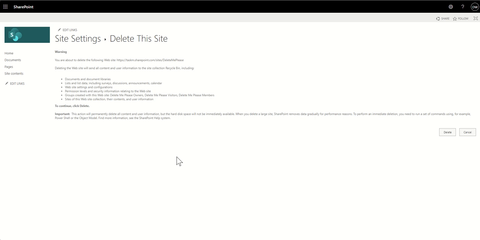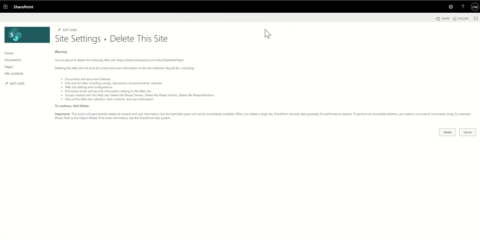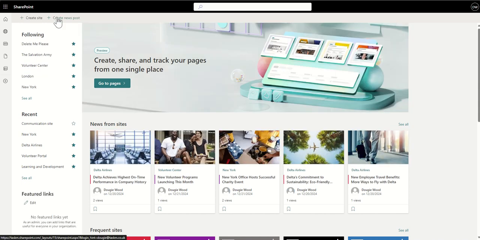We can get it back, and it's not going to be giving us any of the hard disk space back just yet. Then I just need to click on the delete button. So I click on delete, and again, it's giving me a final warning saying, are you sure you want to send this website to the site collection recycle bin? I'm going to click on OK. That's then working on it. It's going to delete my site, and it'll bounce me back to the SharePoint page, because obviously that site doesn't exist anymore. So how then do we recover this SharePoint site?